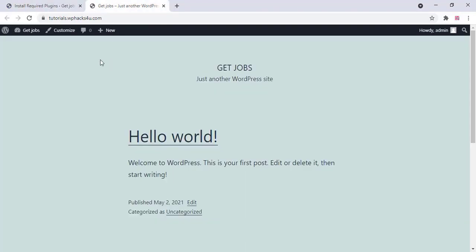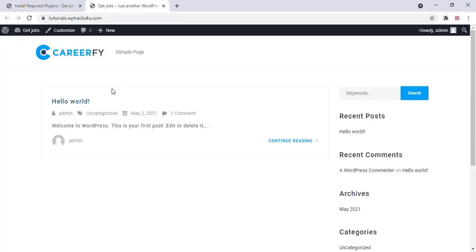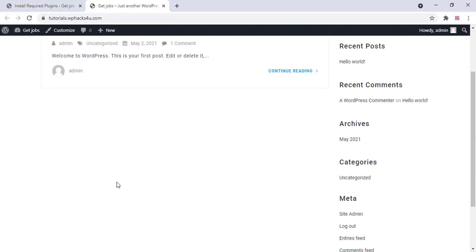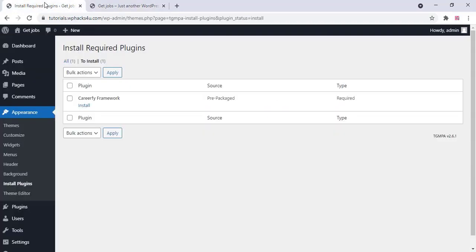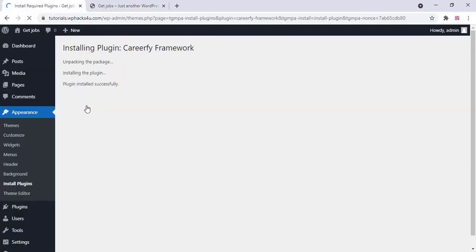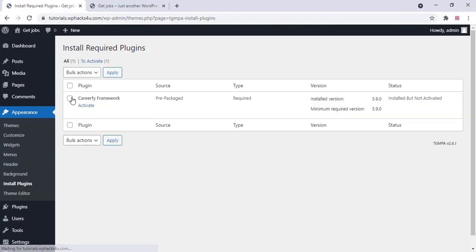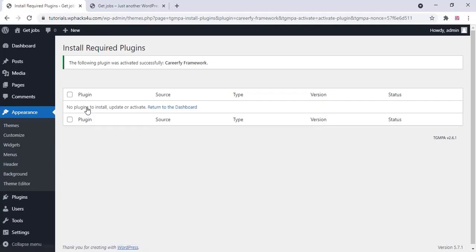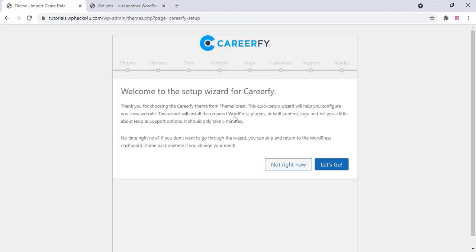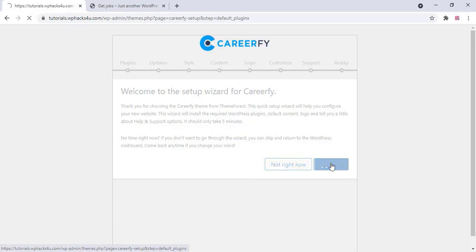And just click on begin installing plugins. Before that, we can check how this changes our website. Yeah, our theme has been changed. Now just click on install, and the plugin installed. Now just activate the plugin. After that, just click on home, and we can set up the theme.